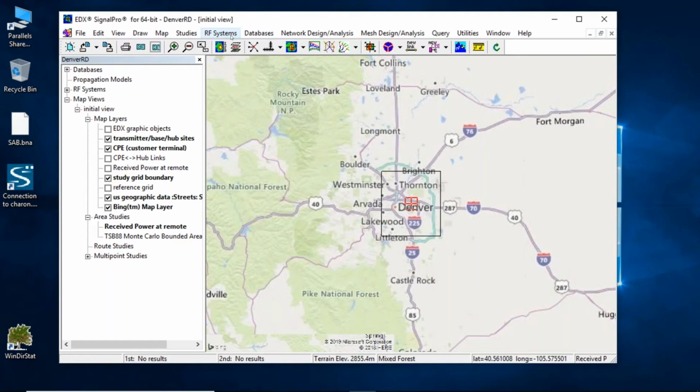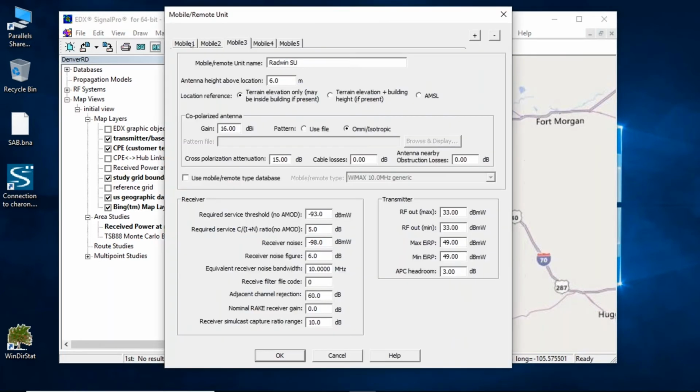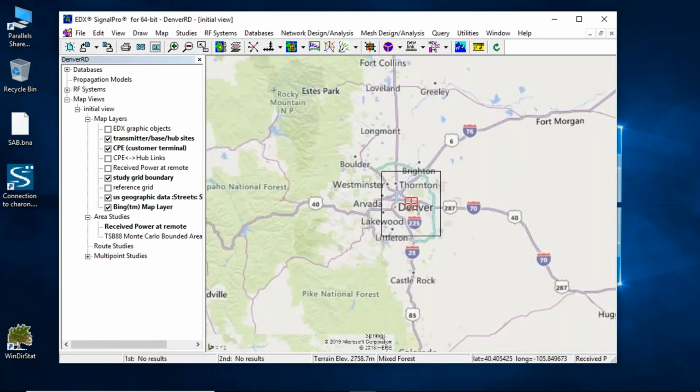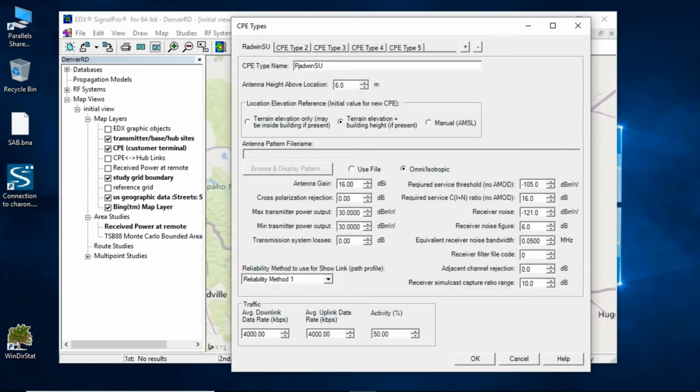Also, as part of this template is the same thing for mobile remote units. These are the pieces of equipment that get placed during an area study. Because today I'm going to be looking more at fixed WiMAX because I can use it to look at things that would apply to land mobile radio, but that we can leverage some other features of the tool. I also have set up some CPE types, which I'll go over in a little bit more, but I've got a Radwin WiMAX subscriber unit. Okay.